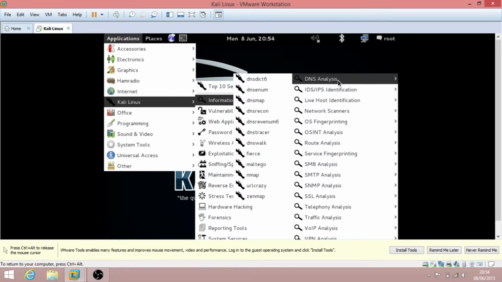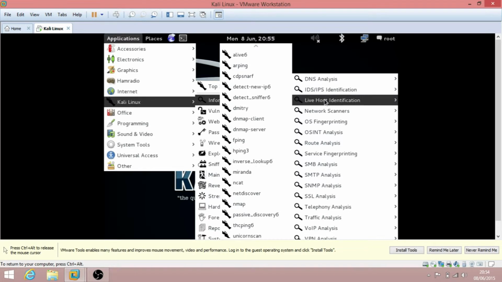So DNS analysis, anything to do with analysing the DNS is in there. Intrusion detection and prevention system identification, live host identification, network scanners, operating system fingerprinting, etc. The usual sort of tools you would probably use to analyse the network.